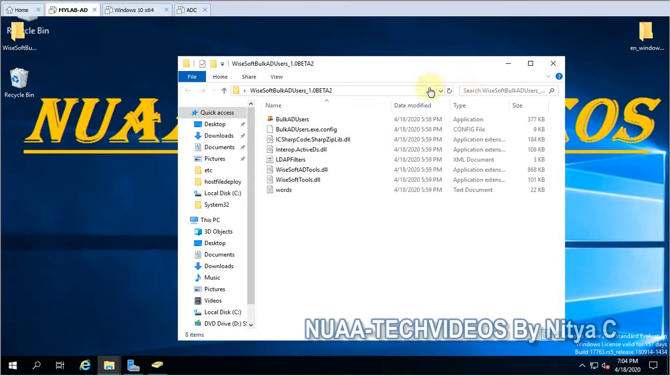There is a recommendation not to copy or run this tool on any domain controller. You don't need to install this tool either. You can simply extract the files, put them on your laptop or desktop, and start the tool from there. Putting or installing this tool on a domain controller is not at all recommended.